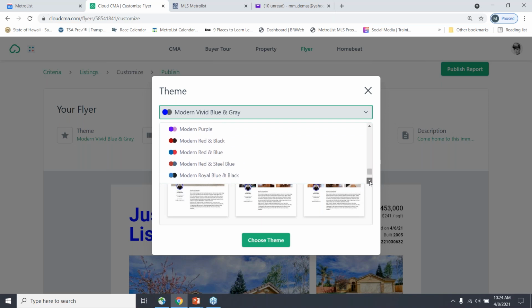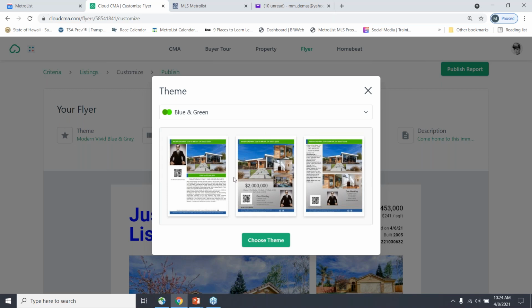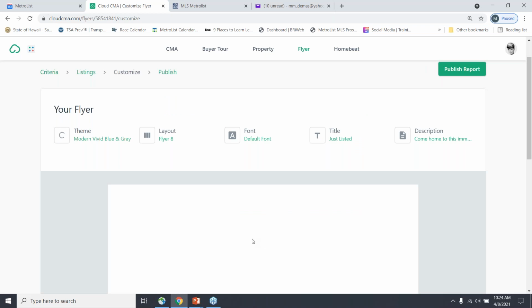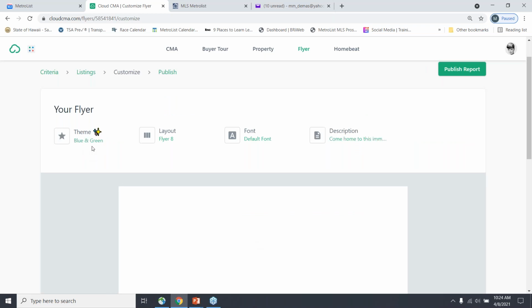They also have what are called these classic themes. So this was their initial classic view and the flyers you had access to initially when using Cloud CMA. So if I click on this, you can see they look a little different than the modern, but absolutely have the option to use both. So let's go ahead and check out the classic here very briefly. I'm going to choose this theme, and this is blue and green.